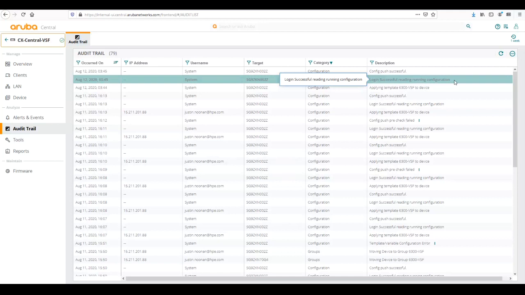So Audit Trail keeps track of all the steps that we have completed in Central. It's a handy way to trace back things that you configured on Central or with the switch. It gives you a trail to backtrace your steps to try to find the root cause if there was an error made somewhere.